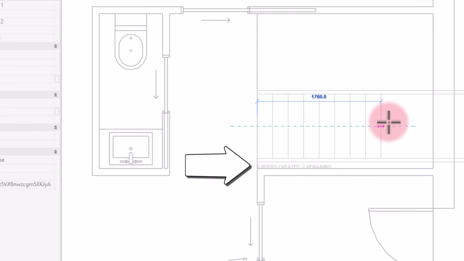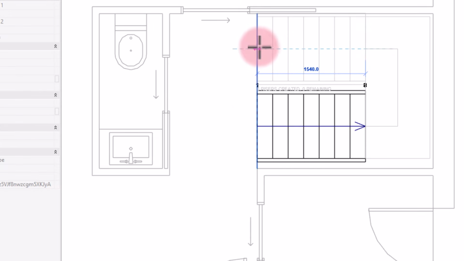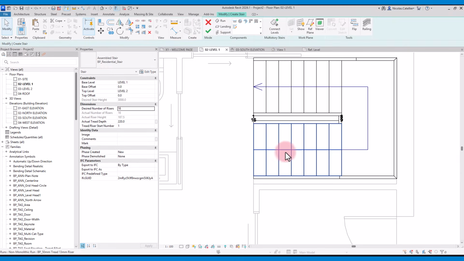Click again when you see 8 risers. Then, move the cursor and create the second run. The landing will be automatically created. Select one of the run and zoom in.